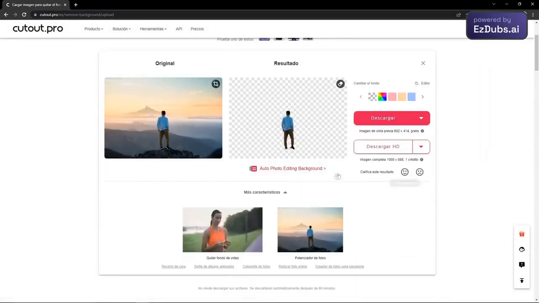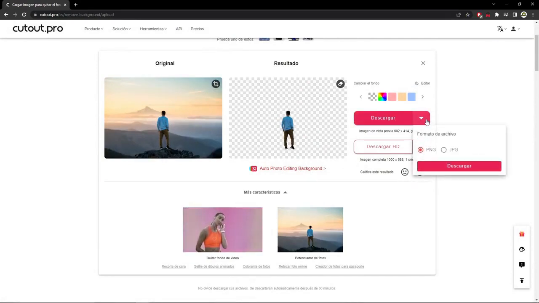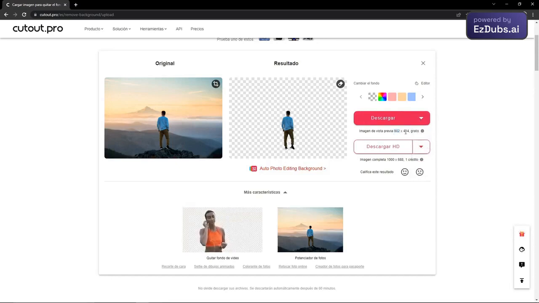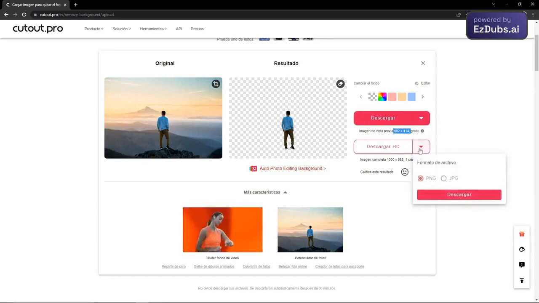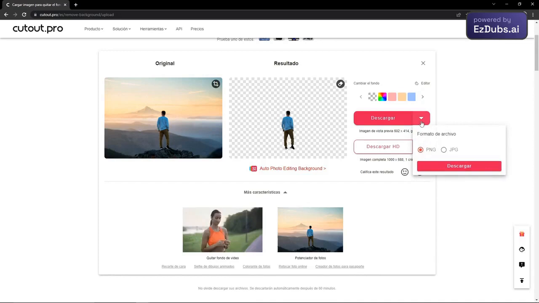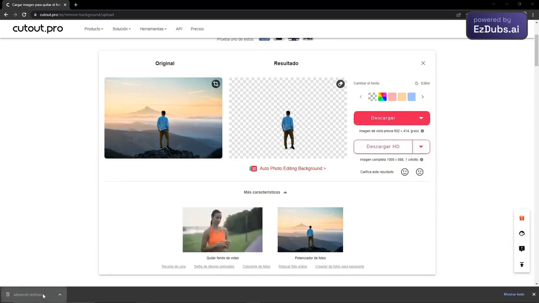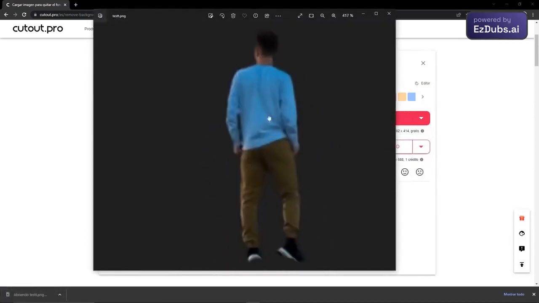We also go here and it gives us 2 download options. In this case we have free download in low resolution and download in HD. In this case I'm just going to do it for free. I'm going to put it in PNG, and that's fine for me. And download, as you can see, we have here the image without the background with the boy well cropped.